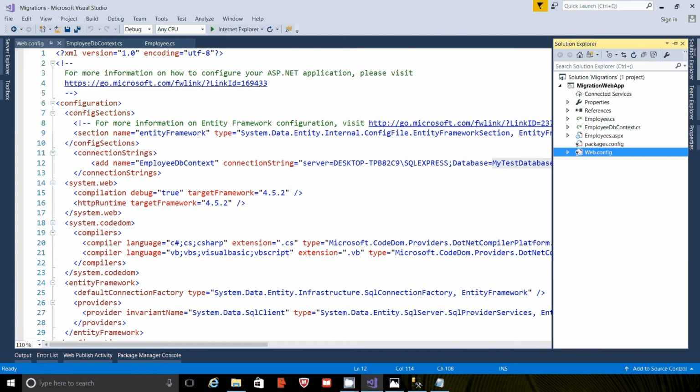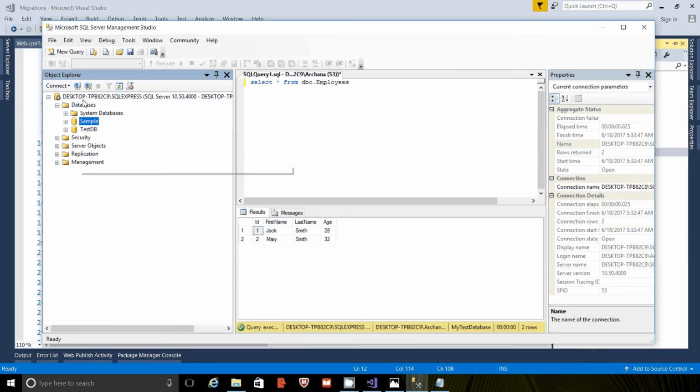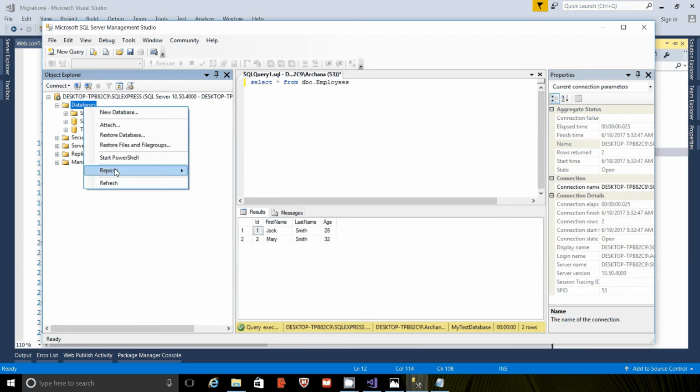Now for the code based approach, there are three commands. The first one is enable migrations, the second one is add migration, and the third one is update database. Let me go here and show you that the database does not exist. Refresh. Okay.